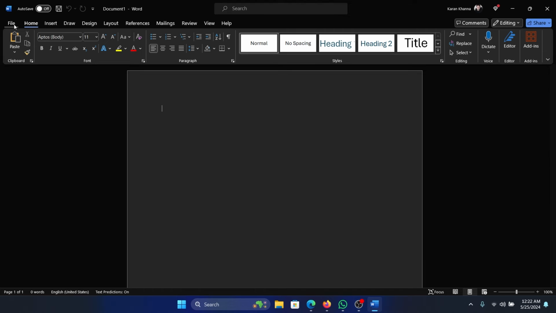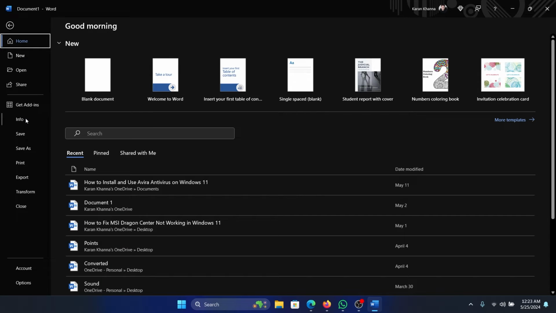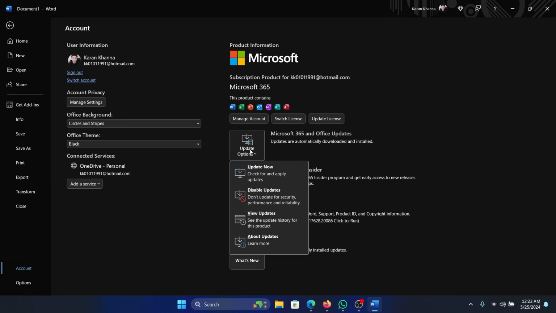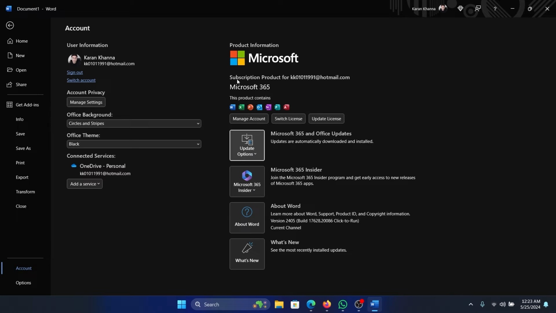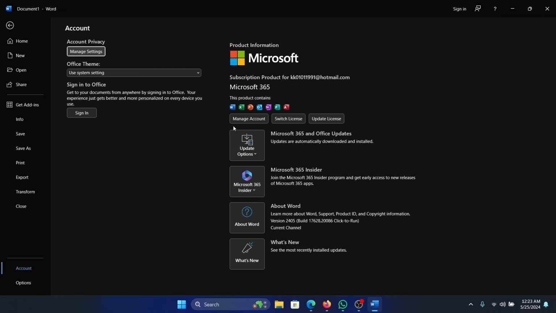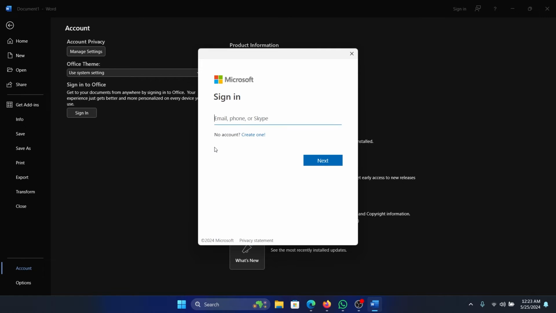First of all, open any Microsoft Office app. Okay, it's not accepting the verification, but you can at least open it. Click on File, select Info, and then you can go to Account and select the option to log out. Click on Sign out here and then click on Sign out once again. Once you have signed out, click on Sign in and then you can enter your credentials and sign into Microsoft Office.